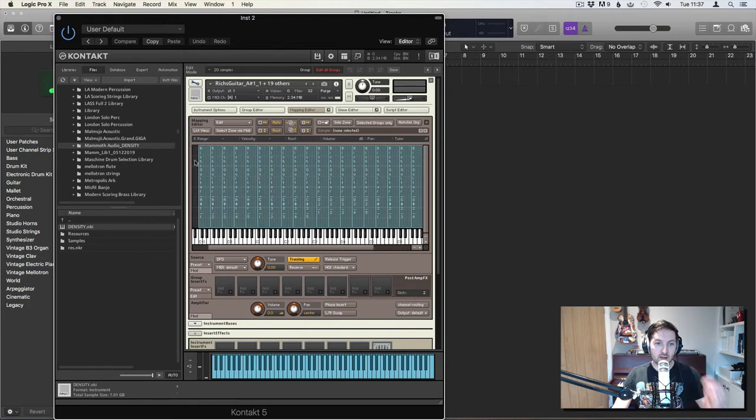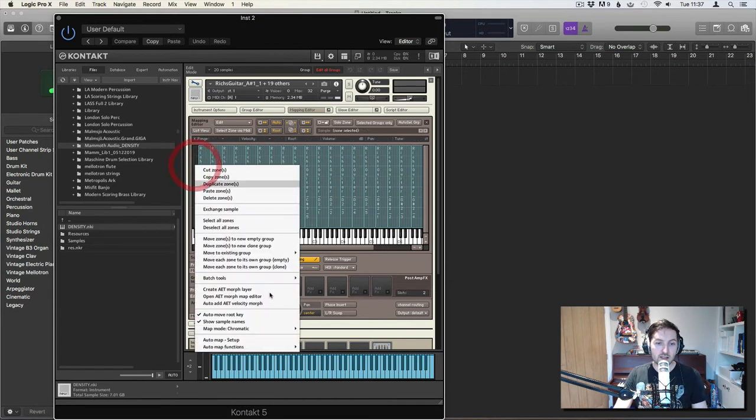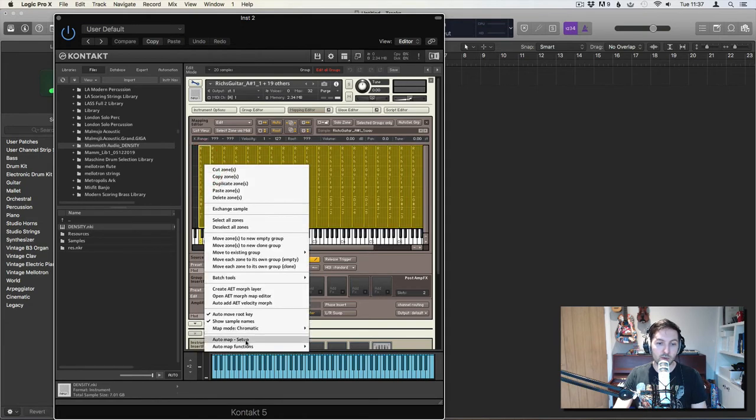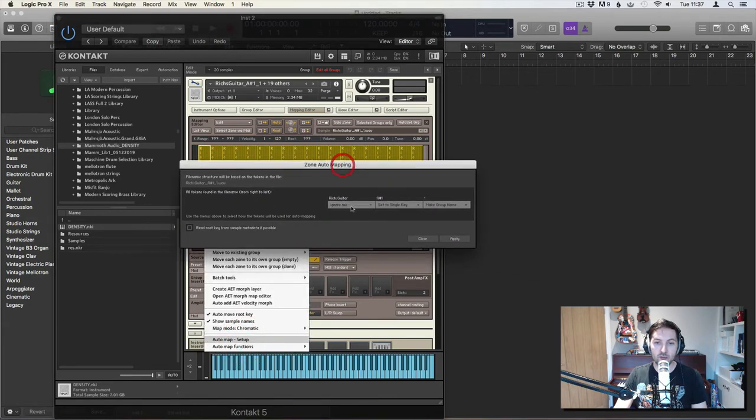And what I'm going to do is, first of all, I need to map all of these to the place where I want them to be. So at the moment, I want this to be A sharp, this one C sharp, this one D, this one G sharp. Okay, so let's select all zones. Then we're going to auto map setup. Set to single key, yes, A1, and make that the group name, apply.